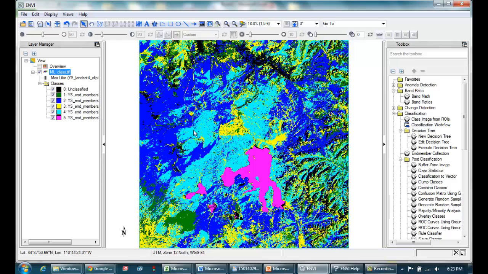So I've got the project open here. Here's the map of Yellowstone. Notice we have 5 classes. We've got burned trees, unburned trees, meadow, rock, and water. So consider the case where we'd like to have fewer classes. Perhaps in this case we'd like to have our final map just show, for example, burned, unburned, and water. So in that case I'd like to combine this meadow class and this rock class all in with the unburned class.